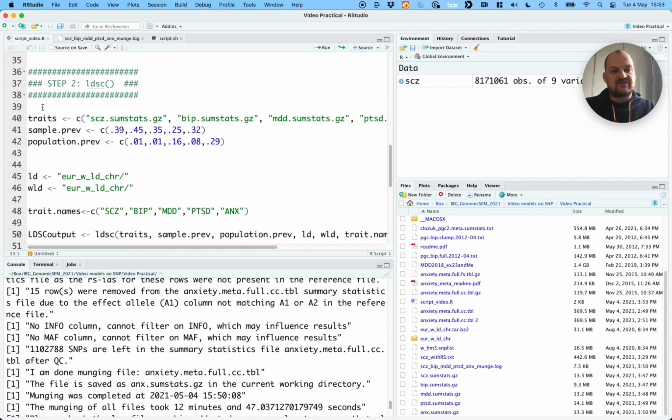For LD-score regression, you need to define some arguments. First argument is which traits we're going to use, the sample prevalences of the GWASs. Now, Andrew has been so kind at some point to check these out and look these up.